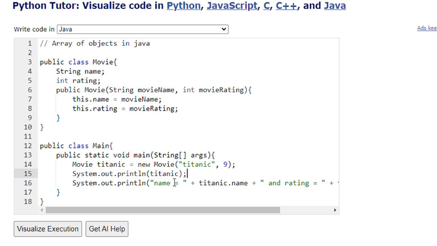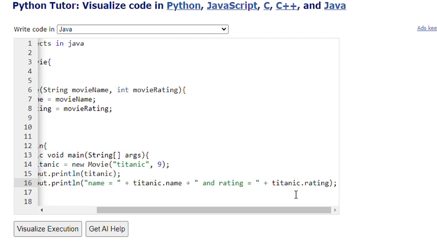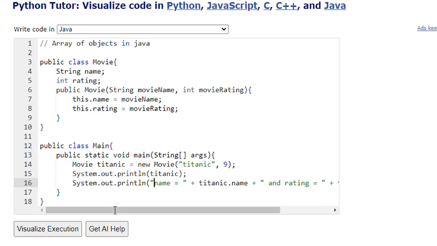At line number 15 we are printing the Titanic object. So it will print the name of the class the Titanic object belongs to, movie, then the at sign and the reference address of this Titanic object. Then at line number 16 we are printing the name of this Titanic movie, titanic.name, and rating equal to titanic.rating. So this should work fine. Let's run this program and see the output.